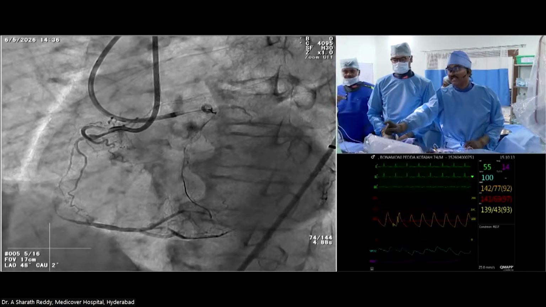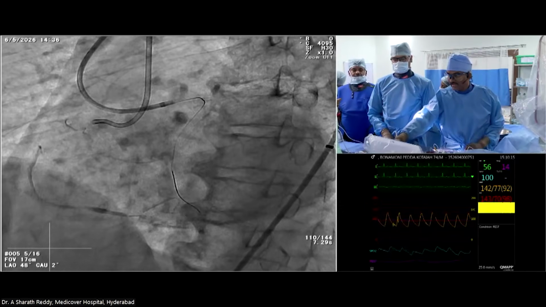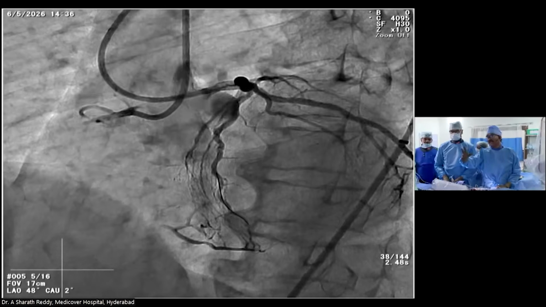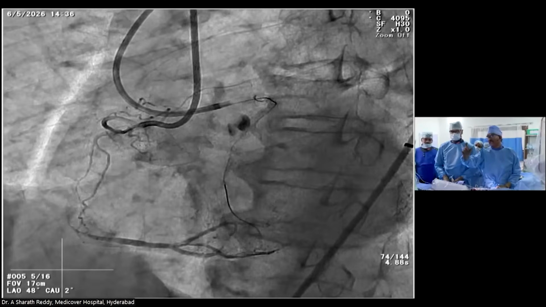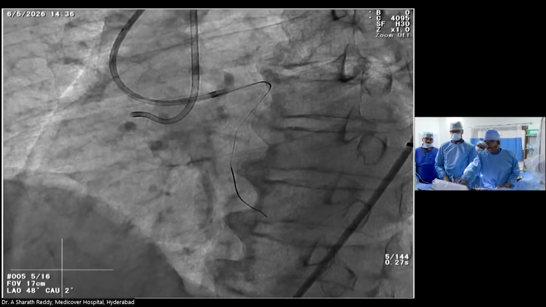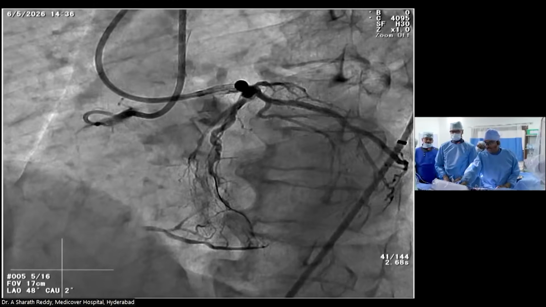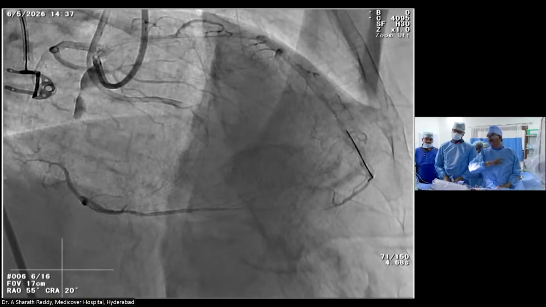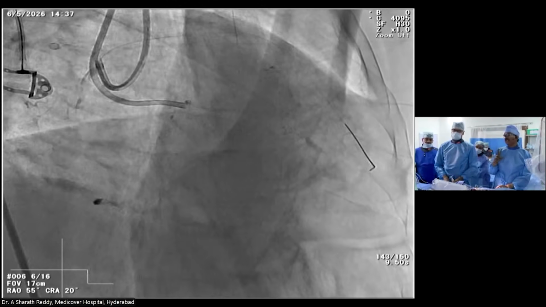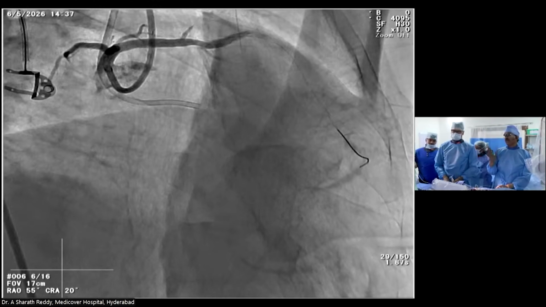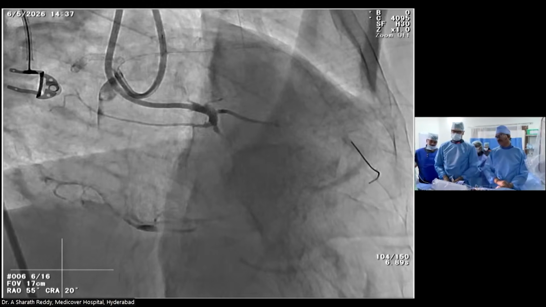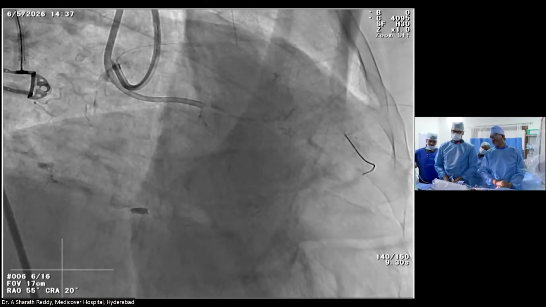So this is the dual injection. You can see in LAO, and as CT already showed us, the CTO length is definitely not huge. But the proximal cap is ambiguous, and this is the image in the view which CT gave. We can see both the branches at the proximal cap going exactly in opposite ways, and the RCA is in the middle. So these are the two dual injection views which we took.